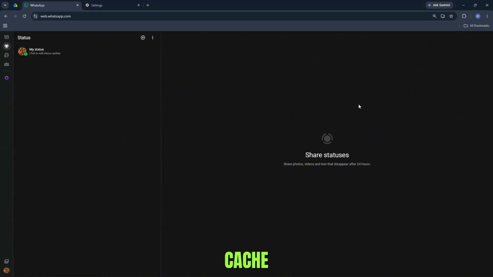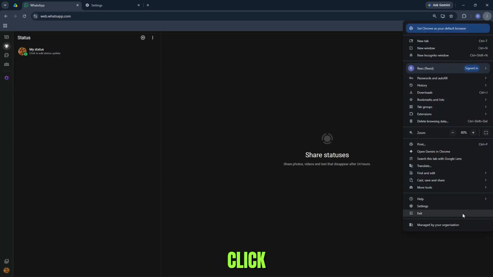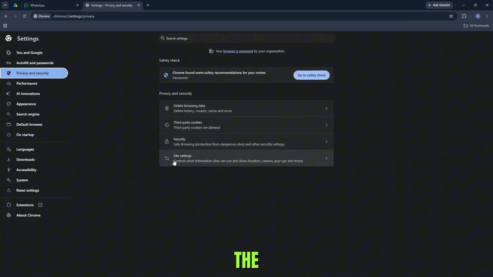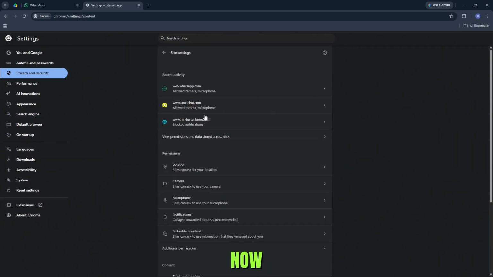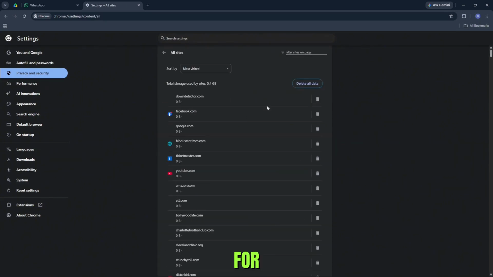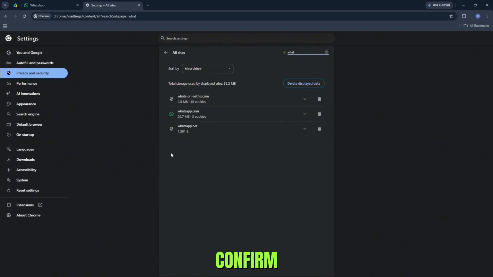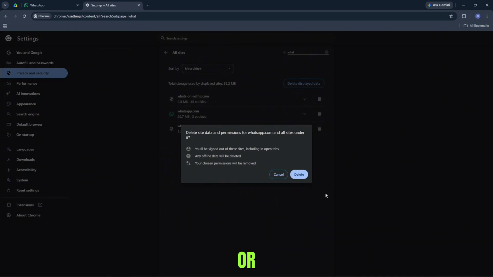Next thing you want to do is clear cache and cookies for your browser. For that, click on three dots. Go to Settings, go to Privacy and Security. Navigate to the option Site Settings, click on View Permission. Now here, search for WhatsApp Web. Once it appears, click on the trash icon for it and confirm the deletion. With these, your problem might be fixed.